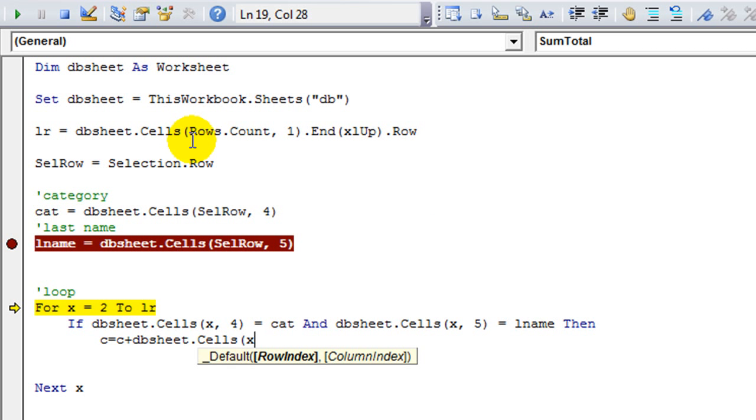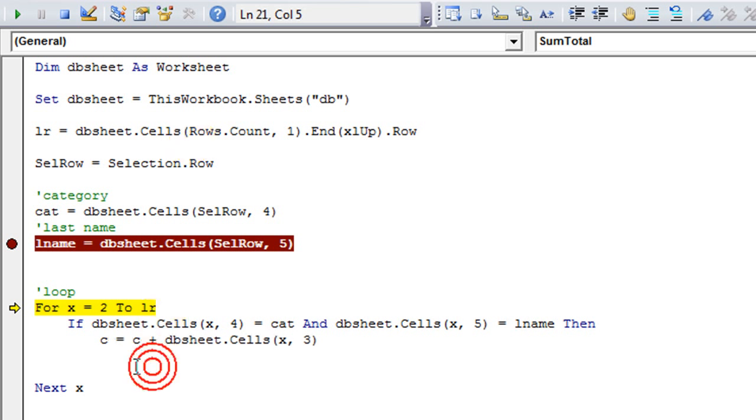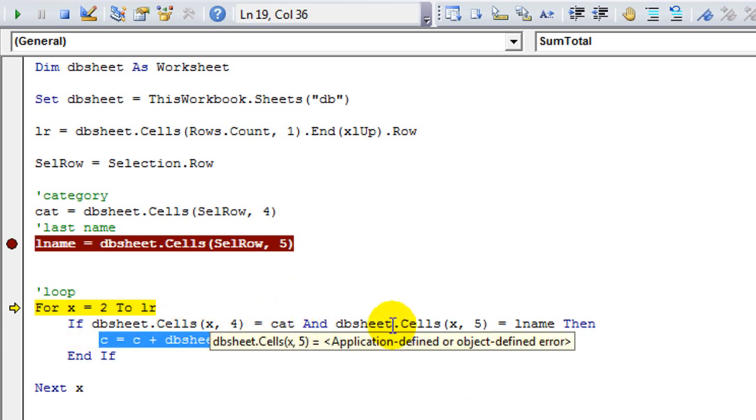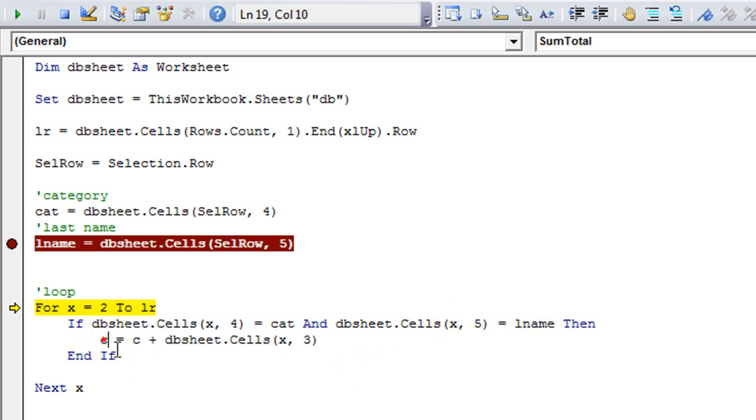dbsheet.cells(X, 3), quantity is column 3. So what we're saying here is, and then we'll close it up with an End If. Every time that this is true, every time that the category is the same as our selected category, and the last name is the same as our last name, then we want the counter, which we've given the variable C, to be the last counter plus whatever the quantity is. And that'll add up all our quantity.